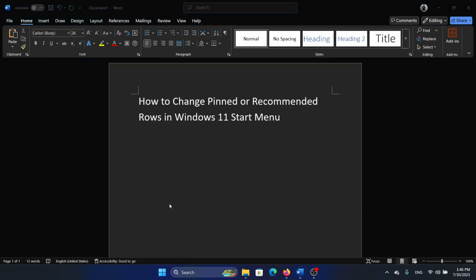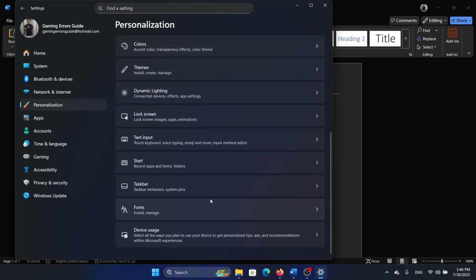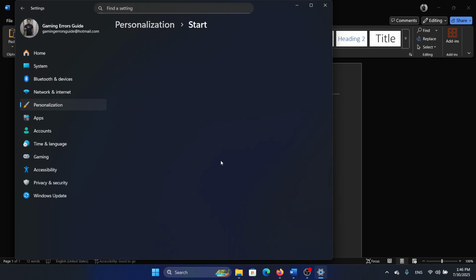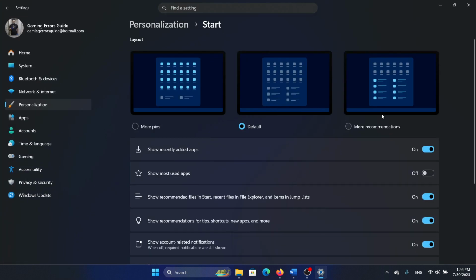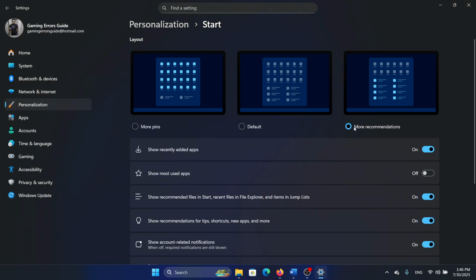Right click on the Start button and select Settings from the menu. Go to the Personalization tab on the list on the right hand side, select Start, and then you will have to select more recommendations if you want more of these recommendations, I mean for recommended, or if you want more pins, then you can select this option, and the default setting is a balance. Now see what happens.